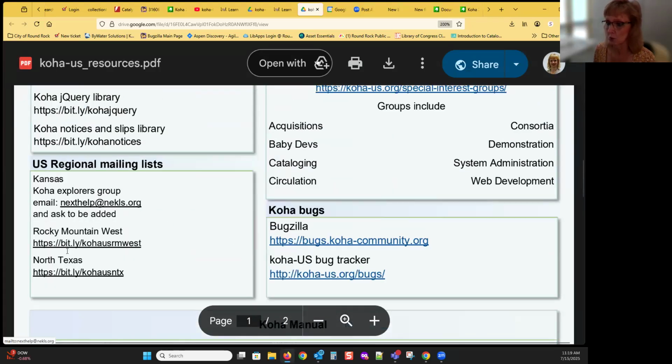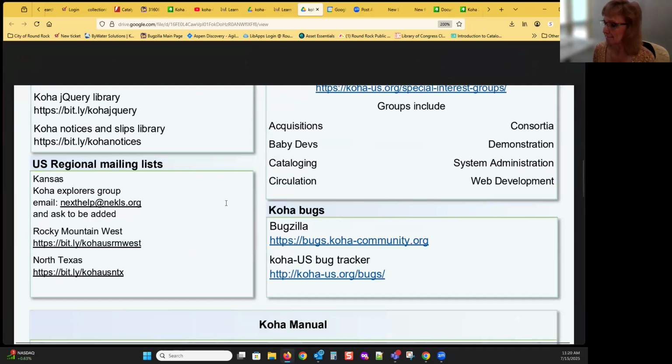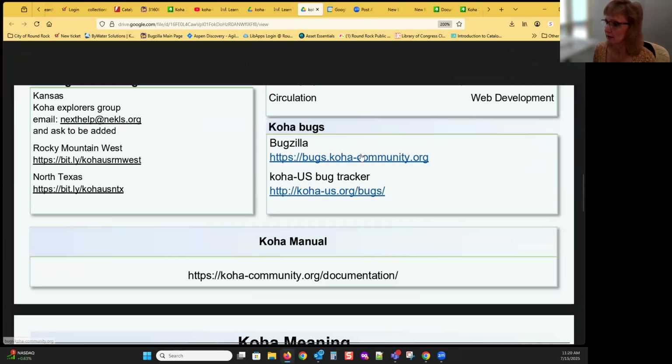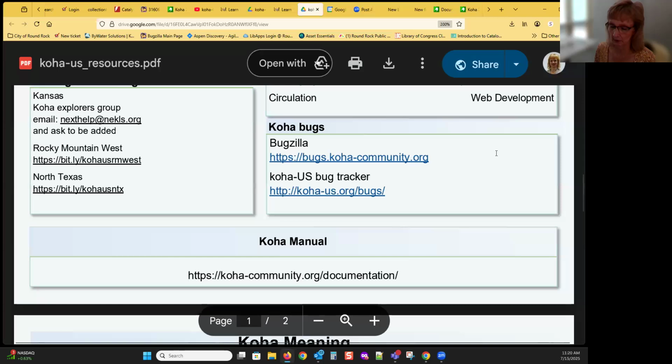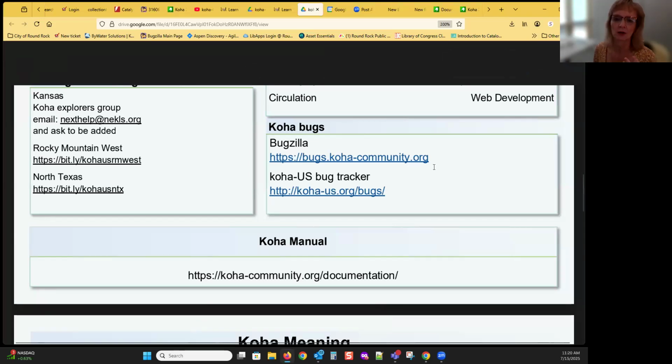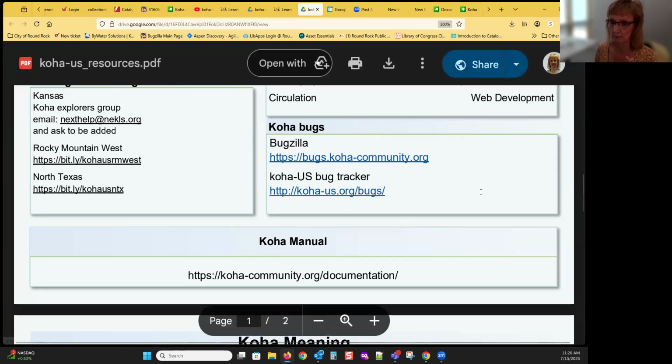There's three regional mailing lists. And then there is Bugzilla, which is a great time suck if you ever want to get in there and start searching and finding out what's going on in the Koha community, as far as developments and fixes and that kind of thing. And then there's the Koha-US bug tracker, which is basically, so Koha-US each year sets aside money to go towards developments for Koha, the community.